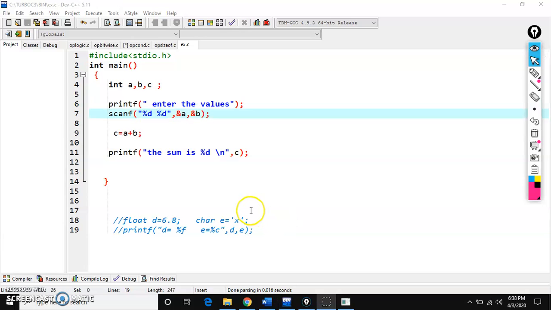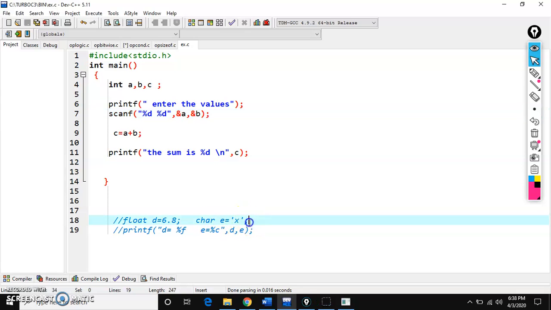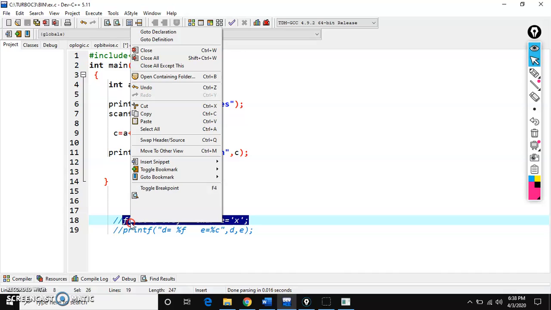See here, I said printf is a function which can print any kind of data. See here.